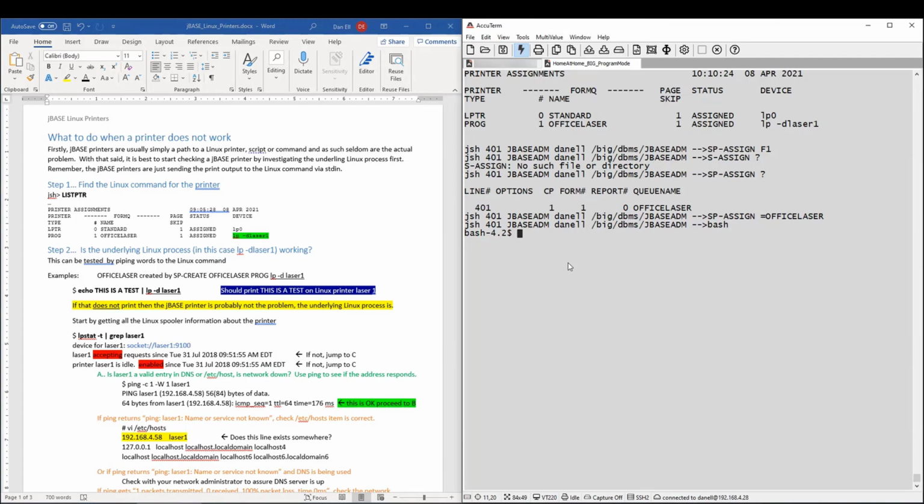So the very first thing we need to do is see if Linux prints a print job from Linux. If it does, then the problem is jBASE. If it does not, which is probably going to be a large percentage of the time, then we're going to go into what Linux needs to do.